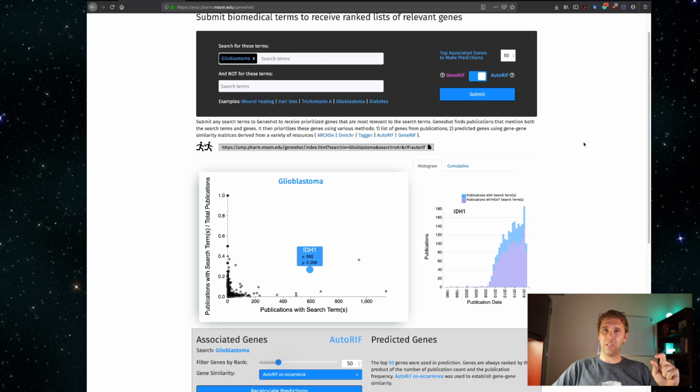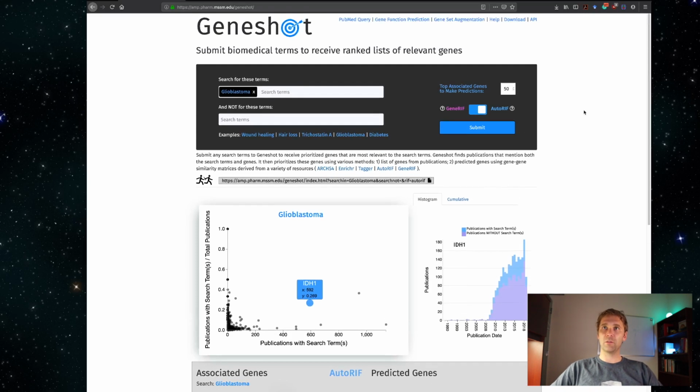So it's just like a piece in the puzzle. If you want to identify some interesting gene, or you already have an idea of a gene and you need some confidence that this is a good target to follow up on. So the website has some other functions that I want to show.